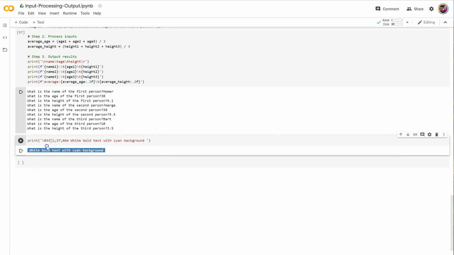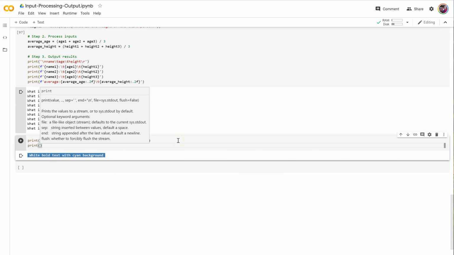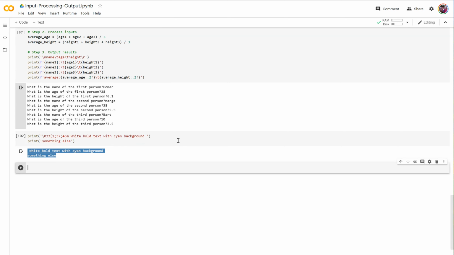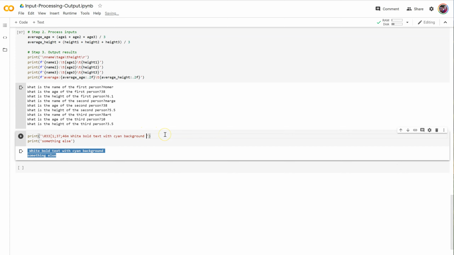Now, if you want to change back, notice what happens here. Print something else. Like it continues. You have to put in the code to make it normal again for that to stop. So in other words, I have to come in right here and say /033, bracket, 0, so it's no longer bold. You might not be able to tell that this is bold, but it is.